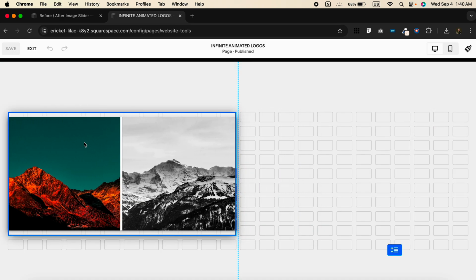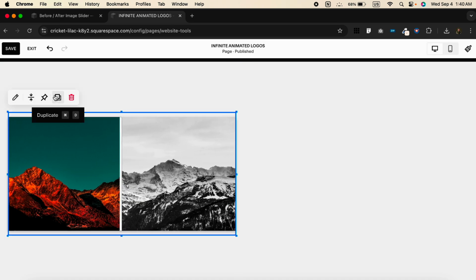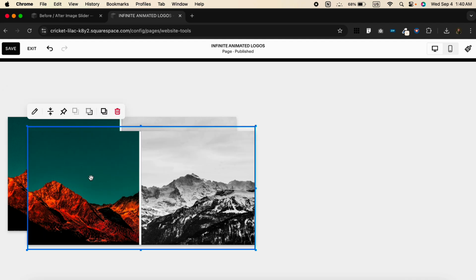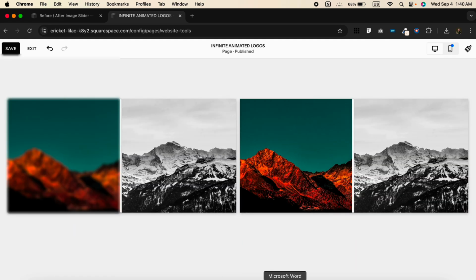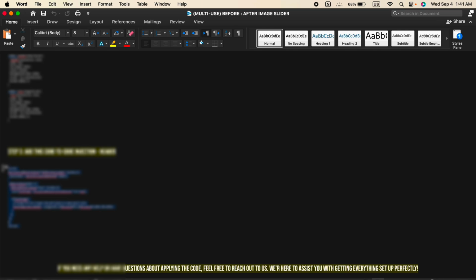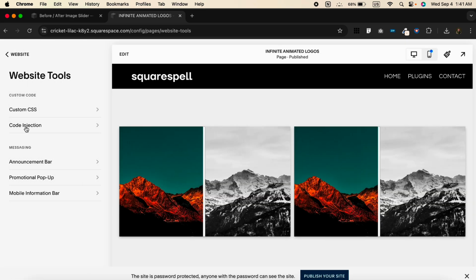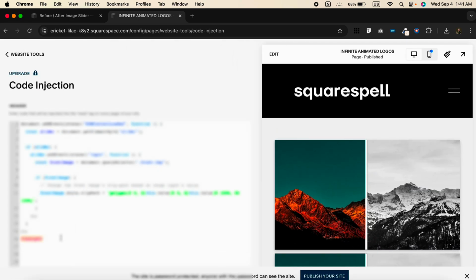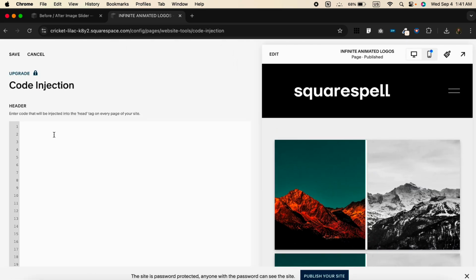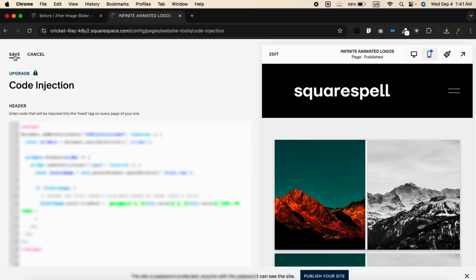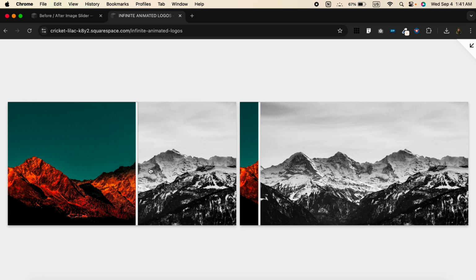If you want to have multiple image sliders, make a copy out of it. Go back to the code and copy this multifunctional before and after image slider. Click on save. Click on code injection and remove the previous code, paste the multifunctional code and click on save. As you can see, you have multiple functional before and after image sliders.